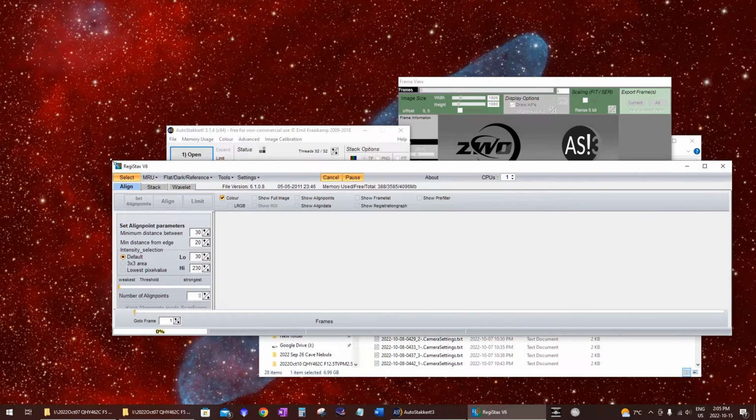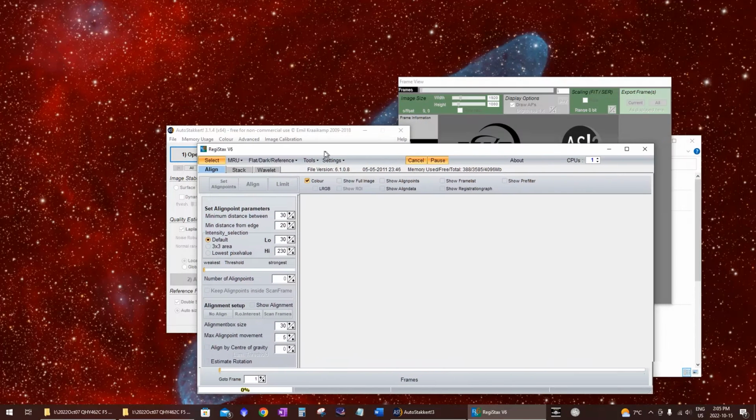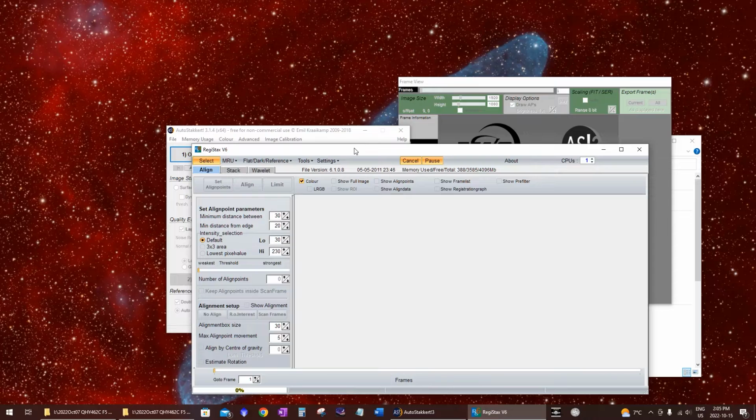So I use Registax for sharpening. There is another program available as well that does both of these things, but I've always used AutoStakkert and Registax, and I've gotten great results with them. So that's what I prefer to use. So once you've downloaded those two programs, we can proceed to the next step. Let's close Registax for now.